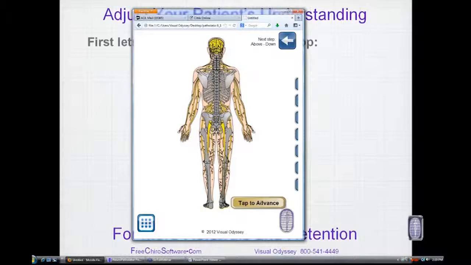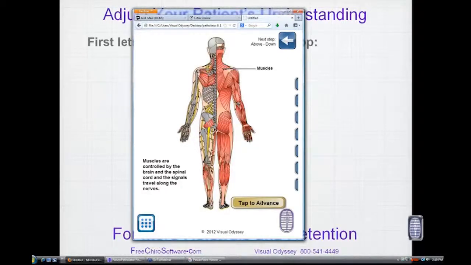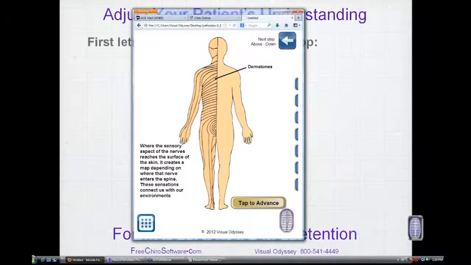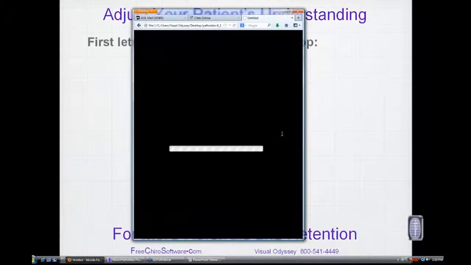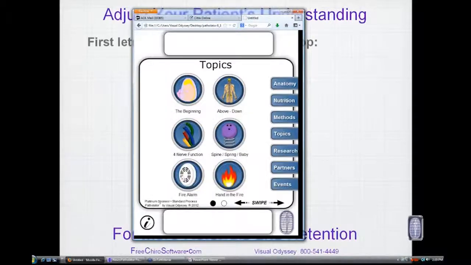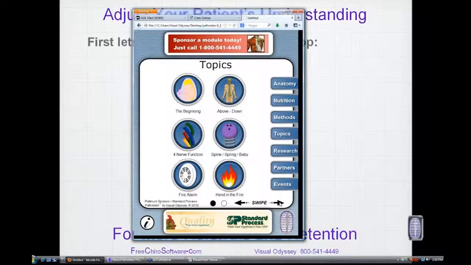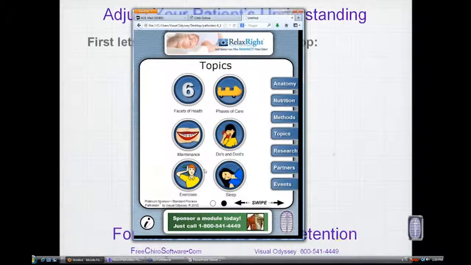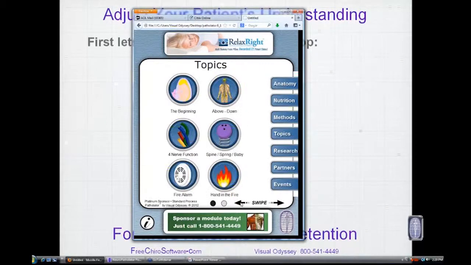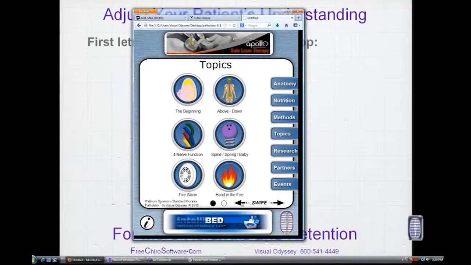And then we have nerves coming out to the muscles for muscle control. And we have the nerves coming all the way to the surface of the skin so that we can get a sense of what's going on in our outside world. Additional topics that we have here enable you to discuss the phases of care, why the spine has curves, what are the functions of the nerve, symptoms versus cause, that's the hand in the fire, do's and don'ts, exercises, proper sleeping. So there's tons of topics here, all for free, that you can then use to educate your patients as you walk about the office.